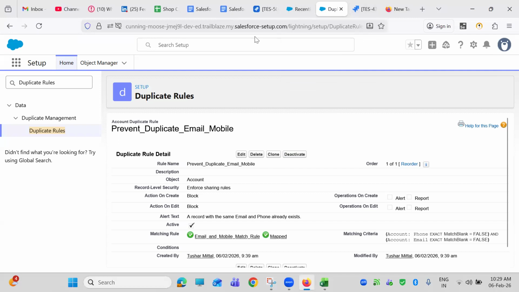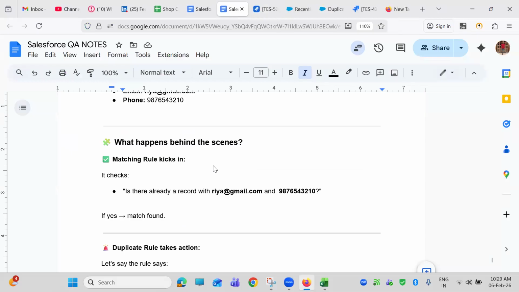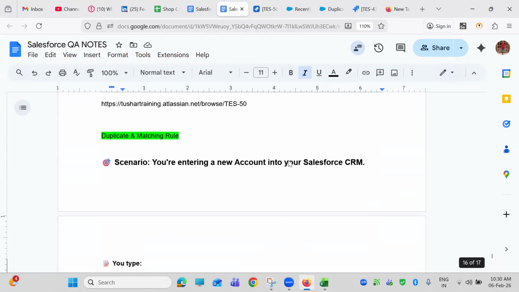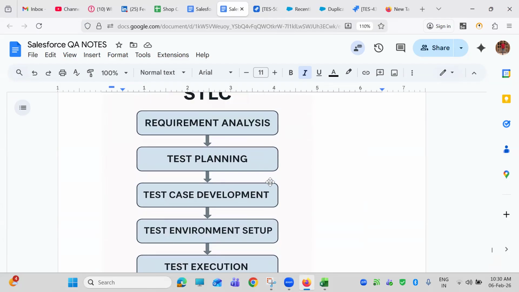You are going to test the user story, not the topic. The topic is just for understanding, just for the interview perspective. Like, what is a duplicate rule? It's a question in the interview. What is the matching rule? Can you tell me some scenario which you have tested? What are the test scenarios you have written in this particular requirement? So these are the questions asked. Whatever we have covered so far, everything is asked by the interviewer. All of these are asked all the time.